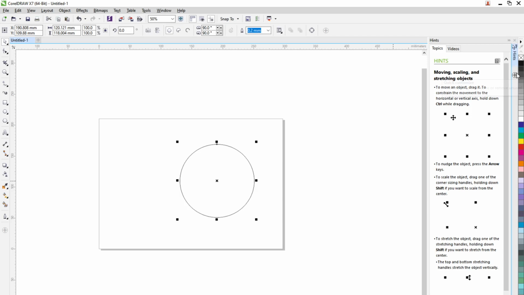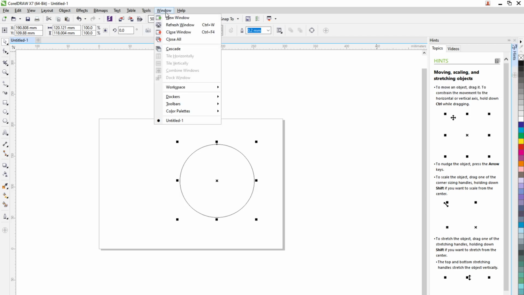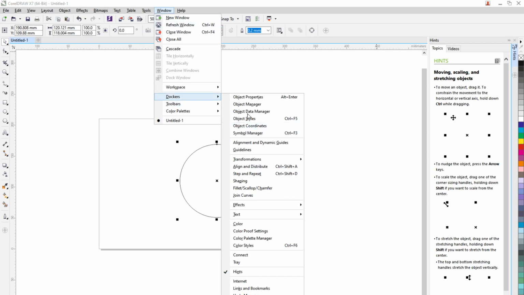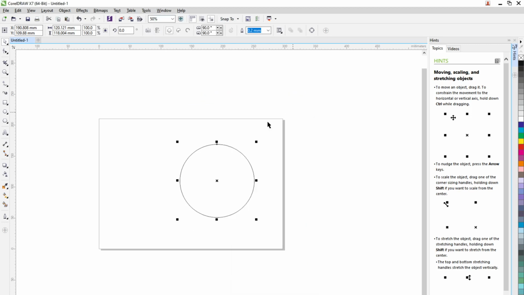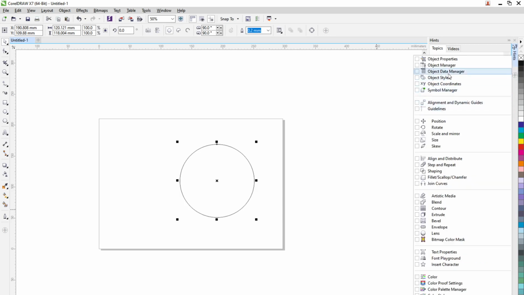But if you want to enable all other panels, you have to go to Windows, go to Dockers, and enable all these options. Instead of this, there is a very easy and handy option. What you have to do? Can you see the plus sign over here? On the right side you see the plus sign. Just click and hold the plus sign. You will get all the options which we want to enable on this side now.